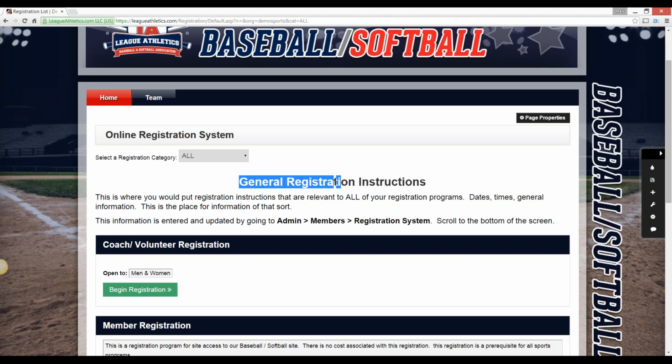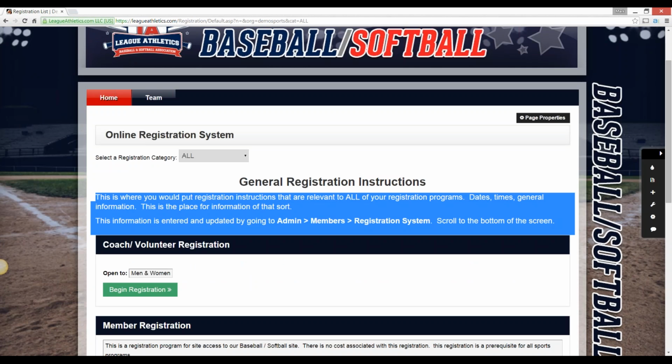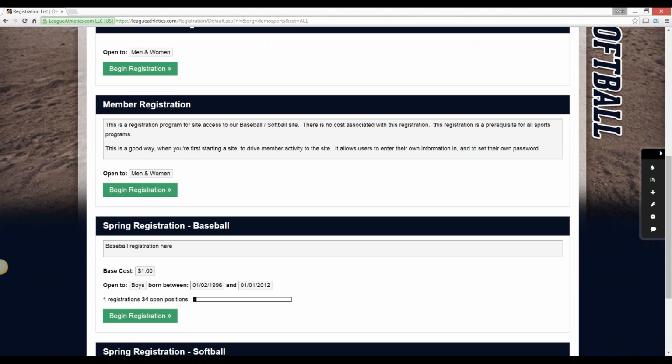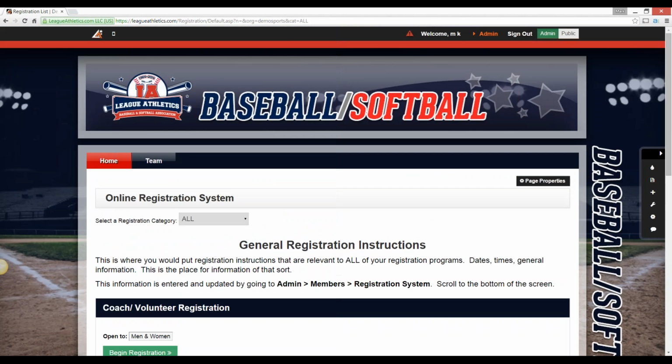So you can see I have this general registration instructions with some additional information, and then I have all of my registration programs that are listed out for people to go ahead and register. And that's where that information that you enter appears at the top of the page there.